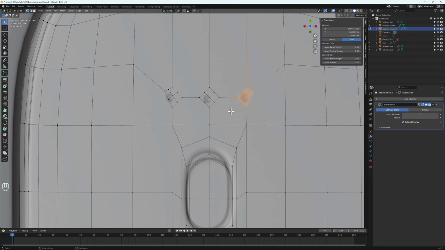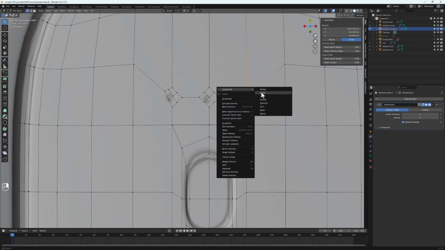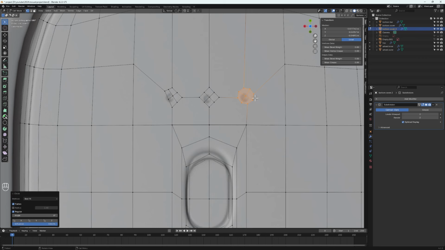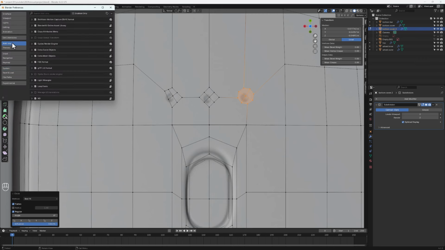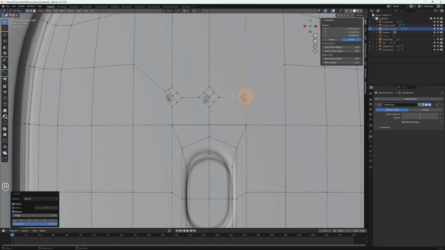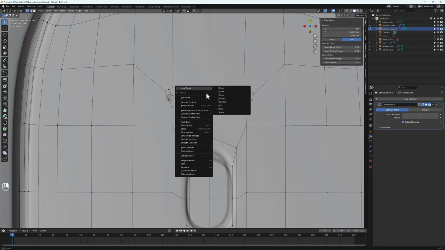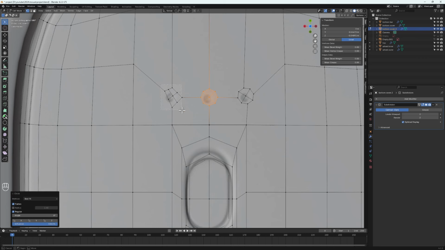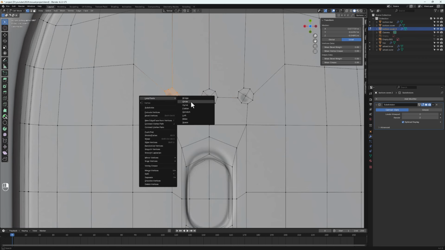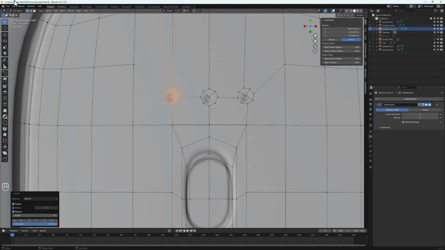So I'll select these three here, all this geometry here, right click, Loop Tools, and then Circle, right? Make sure you have your Loop Tools add-on active, so you can just come to your Edit, Preferences, Add-ons, and then search for Loop Tools, and make sure you install it inside Blender. So I'll just select this, Loop Tools and then Circle, then I'll do the same thing here, Loop Tools and then Circle, to make all these three circularized.